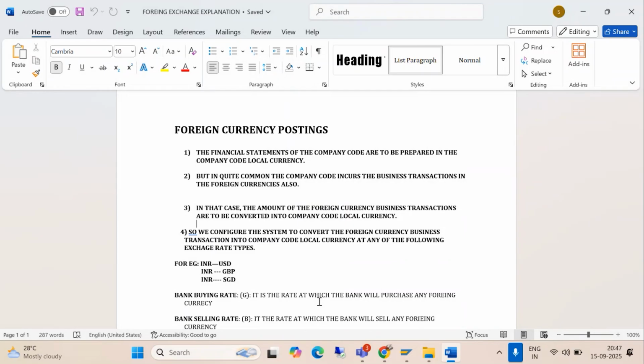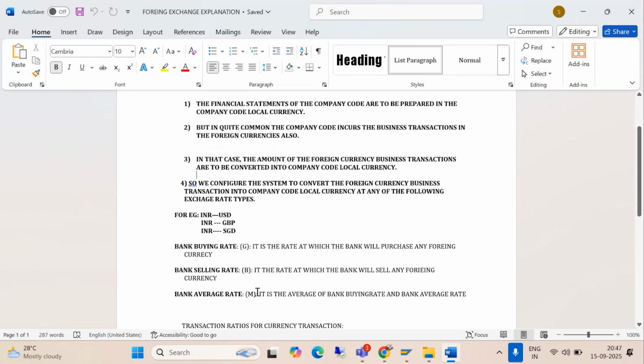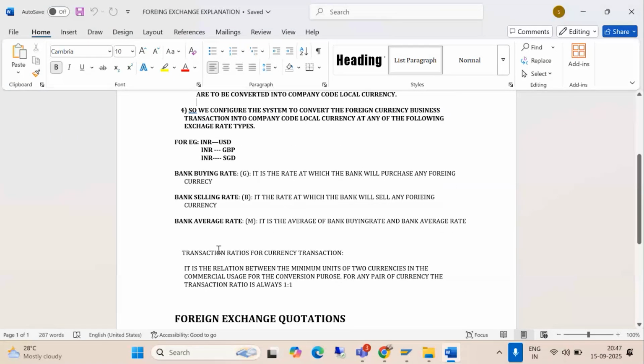If you see here, the bank average rate is the average of the bank buying rate and selling rate. So we casually go with this bank average rate while doing the configuration. There is no need of all those other things, and the average it will take. Whatever the amount is, we put it over there, the day's rate here.